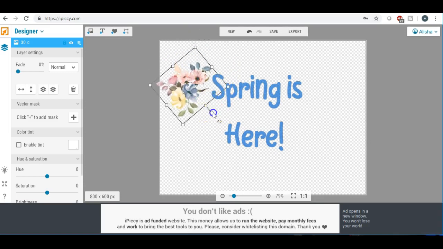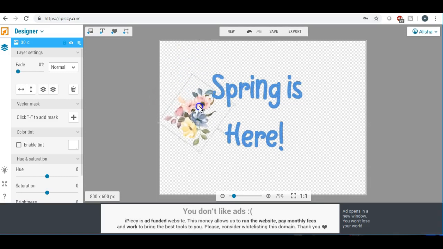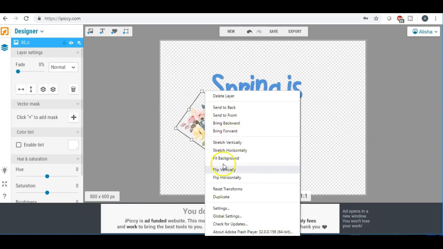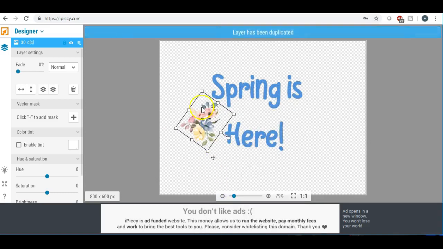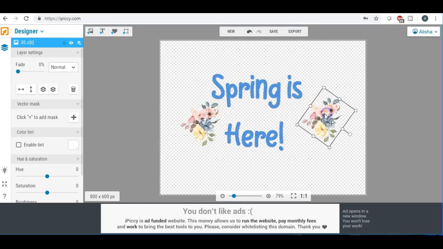And then you can just kind of play around with this. And then I'm going to duplicate this design. And when you hit duplicate, you can't see that that is duplicated until you go to move this. And like I said, this is nothing fancy at all. I'm just showing you how to create this directly on a transparent background.